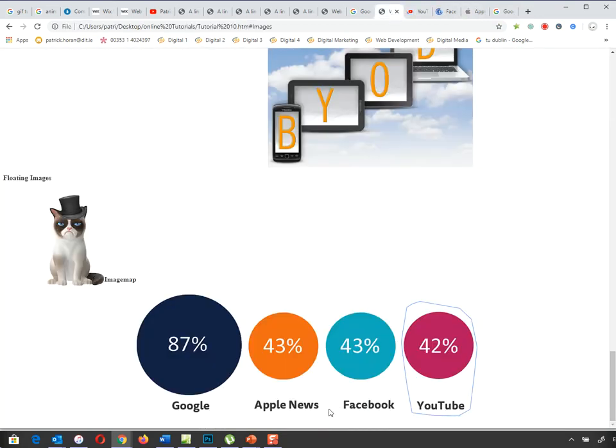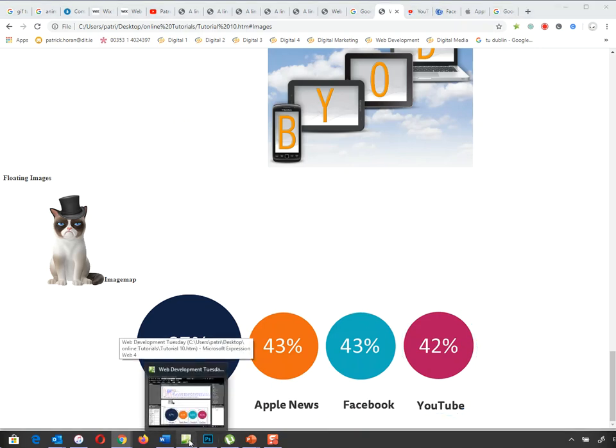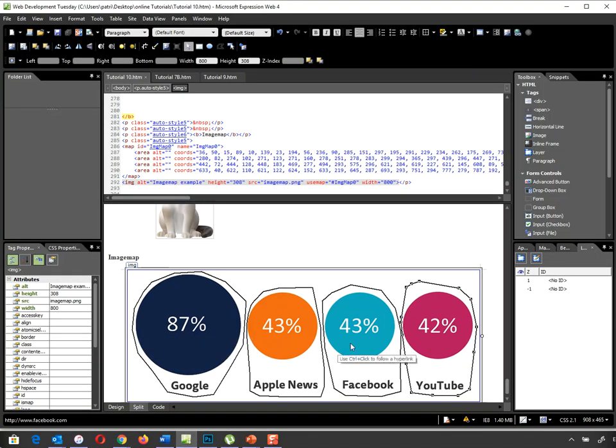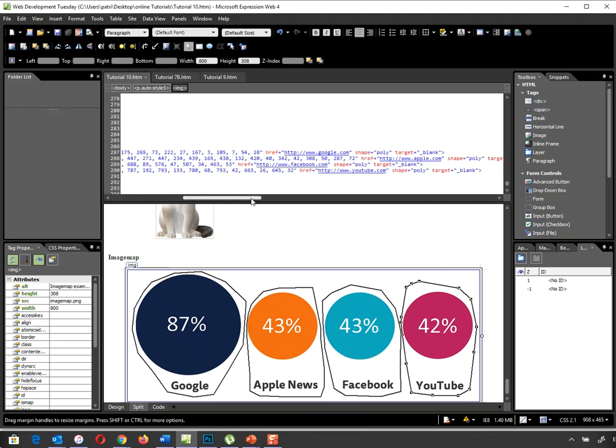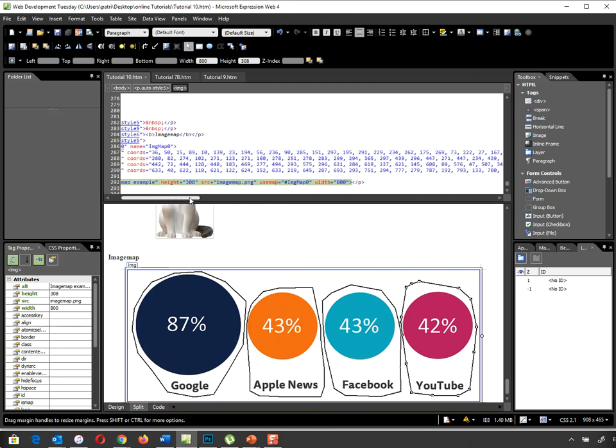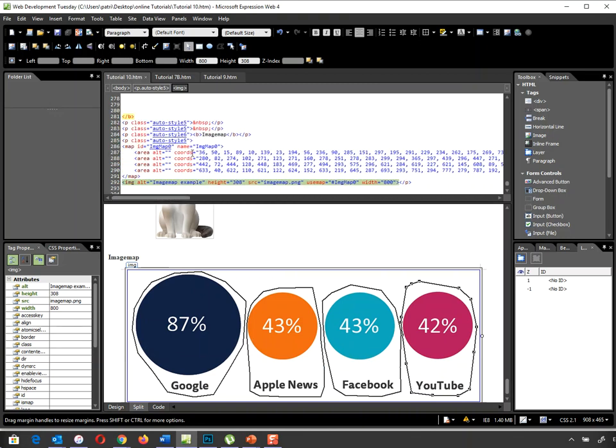So that's simply how I can create a very simple image map there, and I can add as many of these as I want to. With those in mind, you can see that it creates all my coordinates up here.